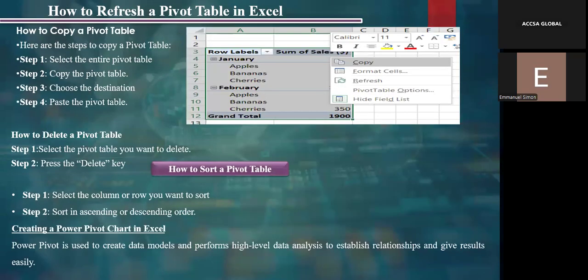How to copy a pivot table. Here are the steps to copy a pivot table. Select the entire pivot table, copy, that's selecting everything here, just like we see. Then you can either right click and then click on copy, then move to the destination, choose any location in your worksheet, then click paste, it will paste it. Then to delete is the same thing, select everything and press the delete key.